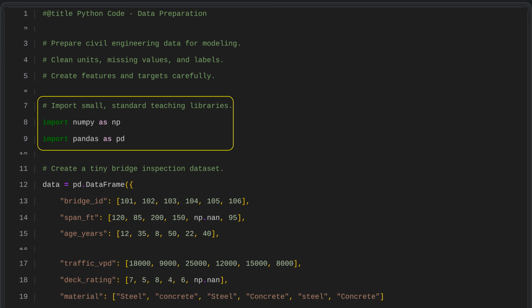We create a small pandas data frame for bridge inspection data. Each bridge has a unique identifier, a span length in feet, and an age in years. One span value is missing, showing how the dataset can include incomplete information for later processing and analysis.